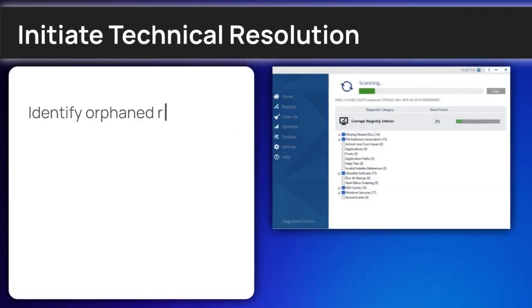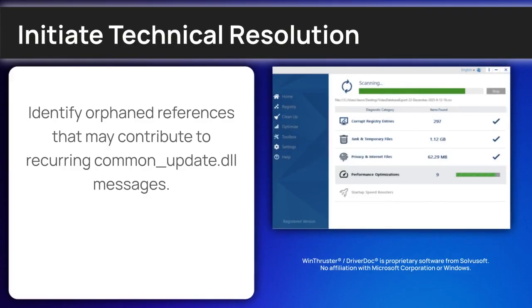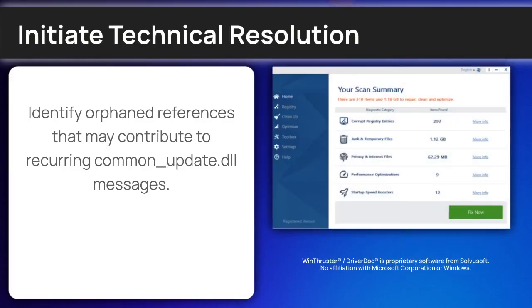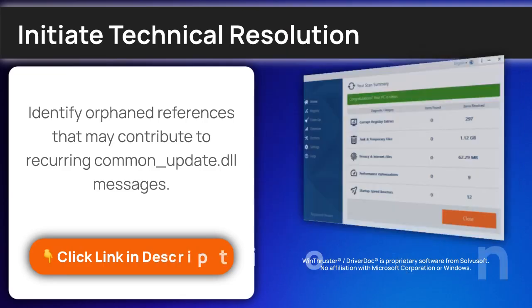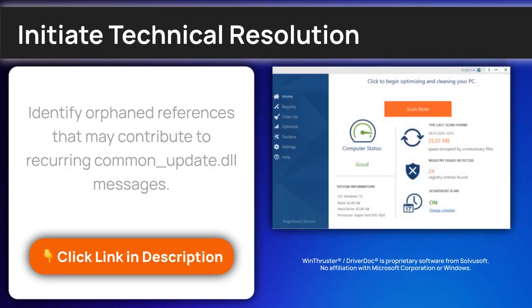Using a professional maintenance utility is a proactive step toward keeping your system state healthy and your software synchronized. Resolve library inconsistencies and review system architecture using the reference below for information related to your Common Update Module environment.